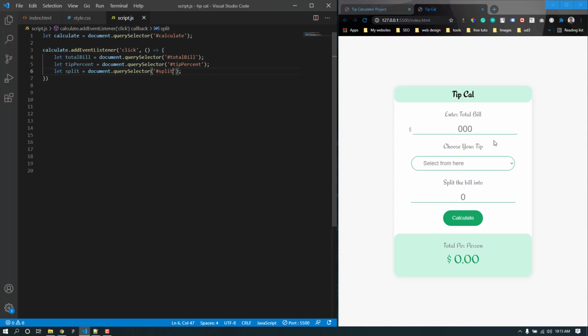Okay, we got the input field, but we actually need to put the value inside the variable. So for that we can just use dot and value. It will get the value from the input field. So let's do that with the tip percent and the split. Okay, we are done creating our variables.